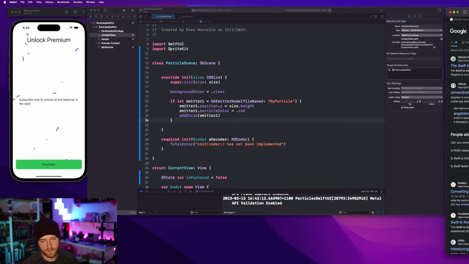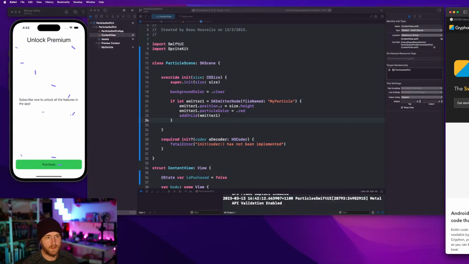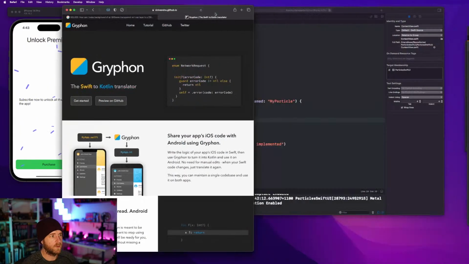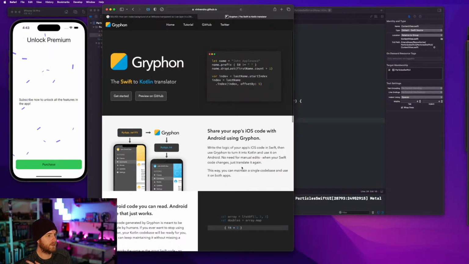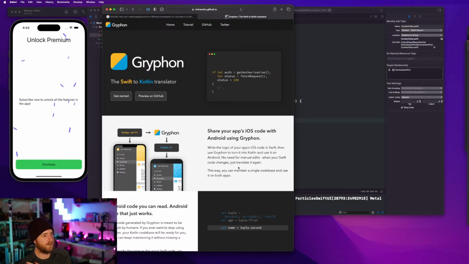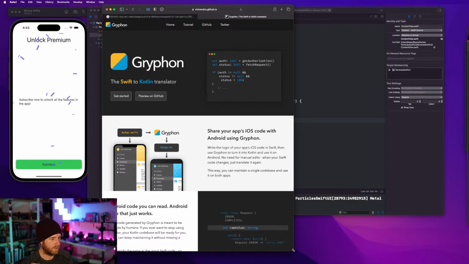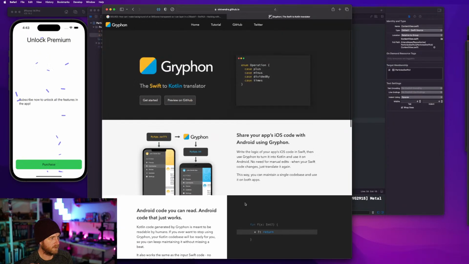I'm sure you've already done this, done a search. The first result is something called Griffin. Share your app's iOS code with Android using Griffin. Write the logic of your app's iOS code in Swift, then use Griffin to turn it into Kotlin and use it on Android. No need. Have you tried this? It looks kind of neat, you know?